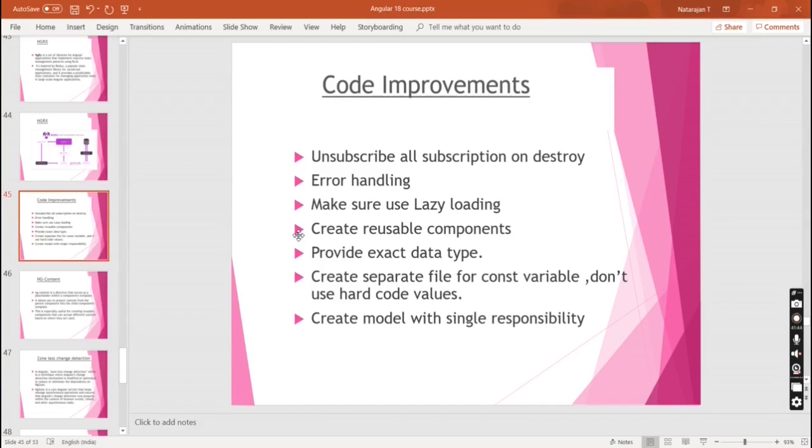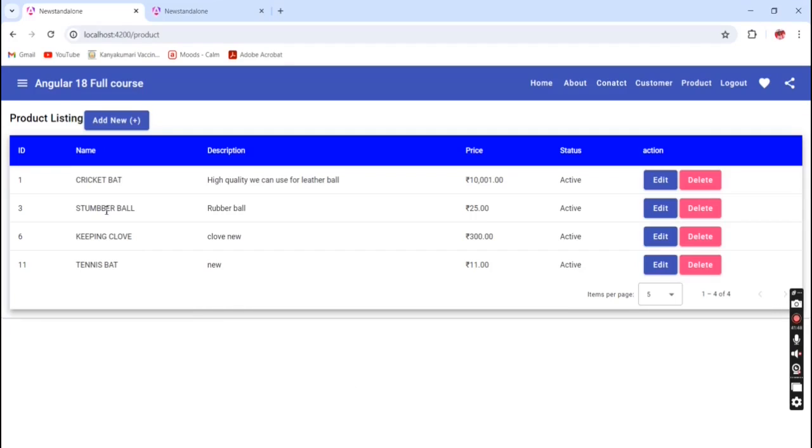So the same thing we can do for all the components. And another one is create reusable components. It's all about the scenario. Currently we are just displaying one product listing. If you have a big application, we may have the same kind of list in multiple places. In this scenario, we can create one common reusable component, and use the same reusable component in multiple places. Instead of creating a number of new components, we can use the same component.